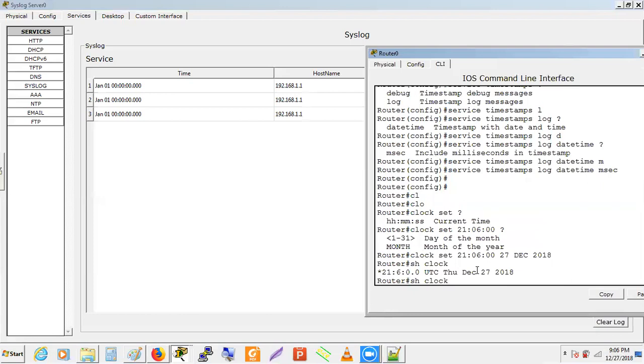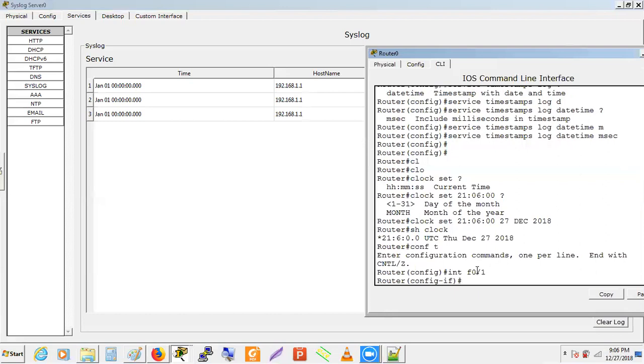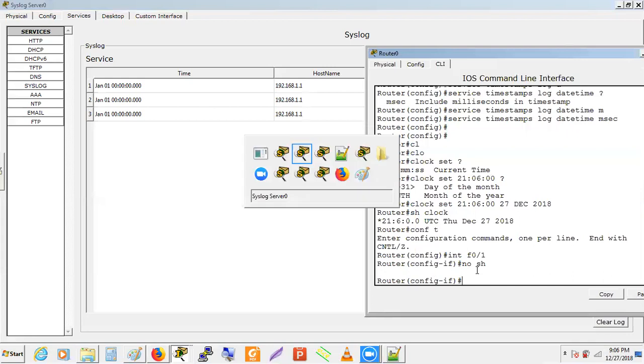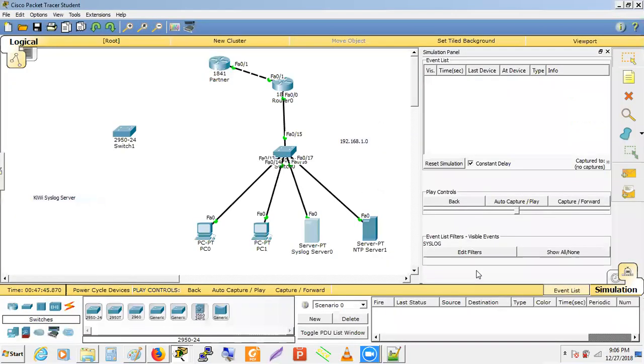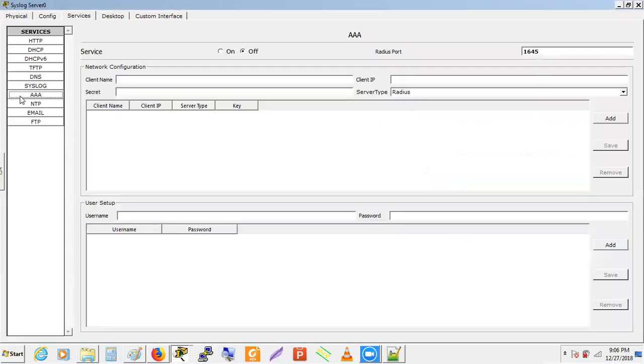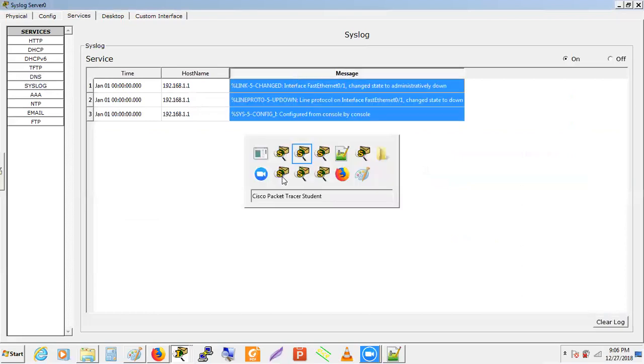Let's generate a few more logs now. So we'll give the no shutdown command here. That should generate logs. Let's move to some other windows, and again, it's not showing that thing.